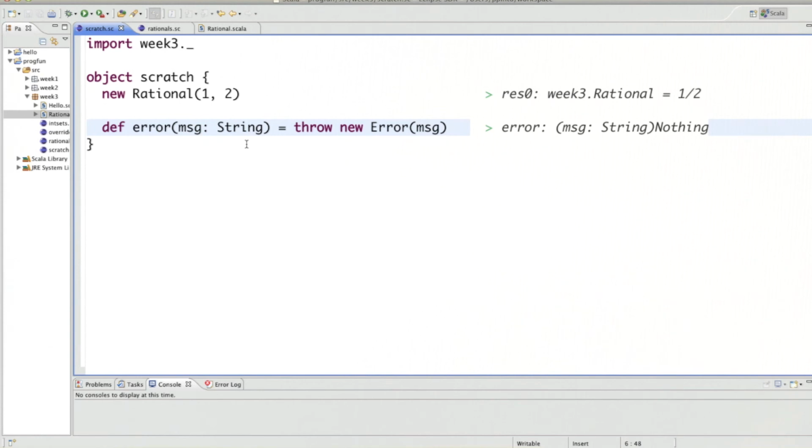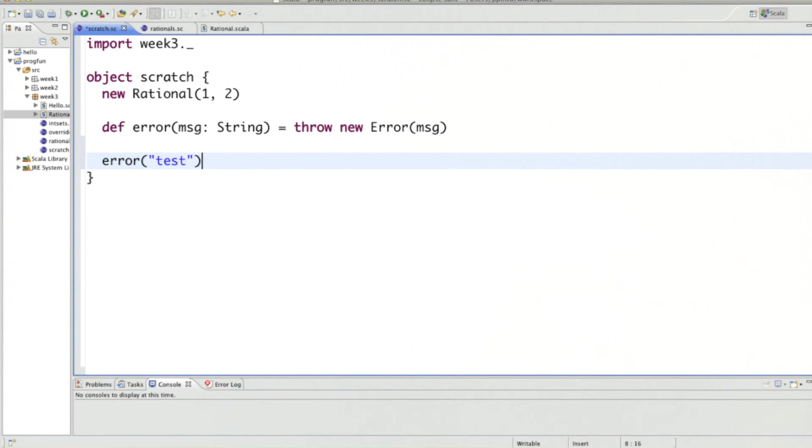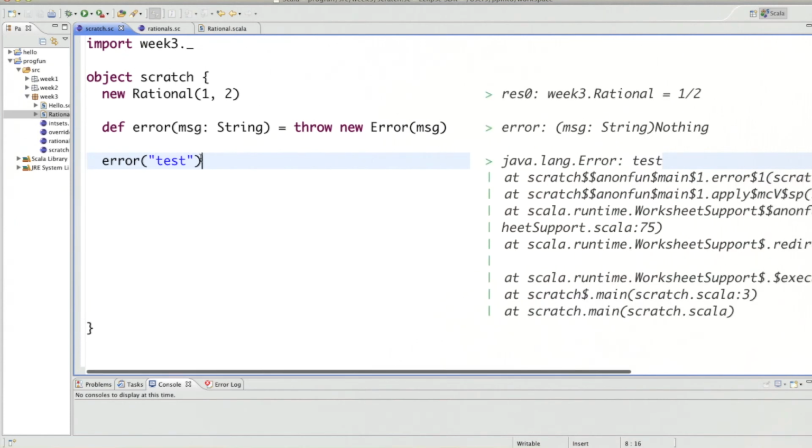Indeed, if we call error now with some exception value, then what you would get is not normal termination, but you would get an exception trace that says the exception java.lang.Error was thrown, and that was the message that came with it.